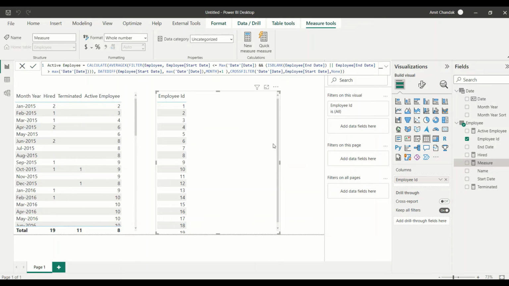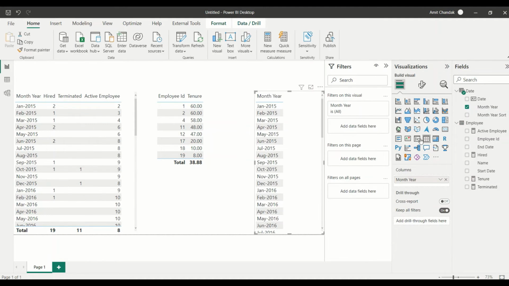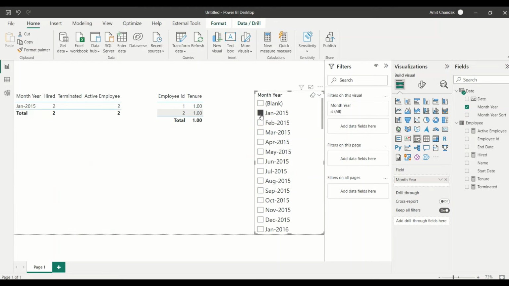Now this is not active employee, this is my tenure. Let me put it here. Now you are seeing right now it is only for the active employees, and we are going to figure out how to get it for the other employees. So now let's bring in month here as a slicer, and let's look at January. In January there are 2 employees, both of them having tenure of 1 month. Then March, April, May, June, July. See, if the employee is available, that's where I can give his tenure.